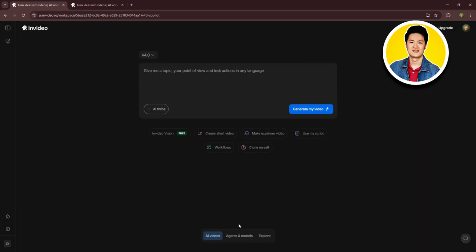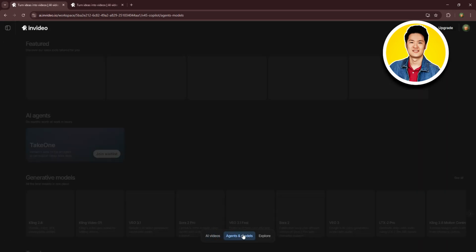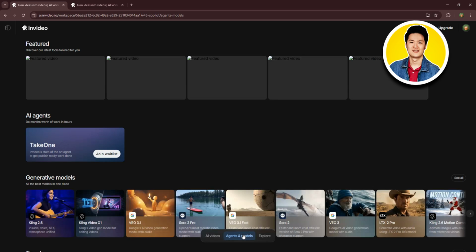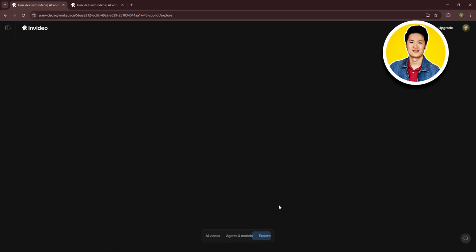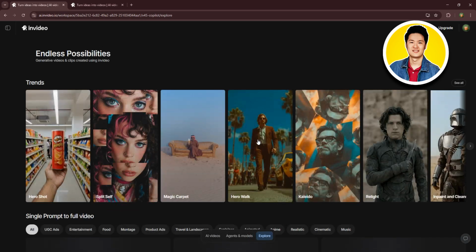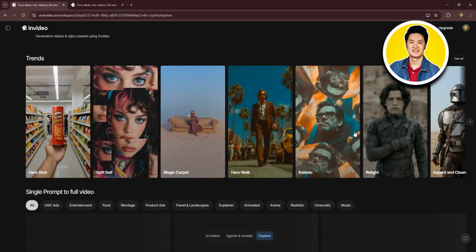For now, let's head back and check out what we have down here. If you go over to Agents and Models, you will get to see all the AI agents and generative models available on InVideo. Then we have Explore. If you go over to Explore, you will get to see all the trends and content created using InVideo, and you can get ideas and inspirations from these. So for now, let's head back to the AI video section from the bottom.